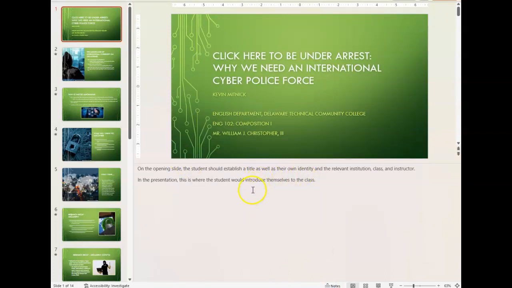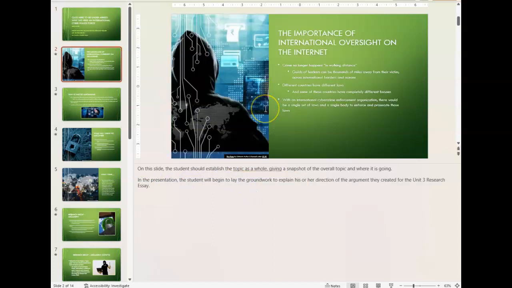I basically walk you through it and tell you on the opening slide what should happen. And then in the presentation, this is where you're going to say, hi, my name is John and my topic is this, and so forth and so on. Then we get into here, establish the topic as a whole in the second slide, giving a snapshot of the overall topic. This is where you lay the groundwork to explain your decision.